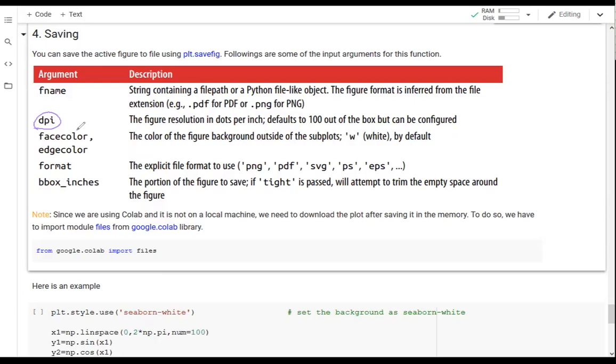The higher this number is, the more the quality. Default is 100, you can put it on 300, 400, you get the high quality picture or figure. And eventually I use bbox inches, the option tight.